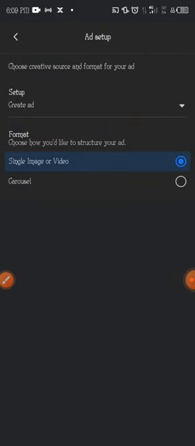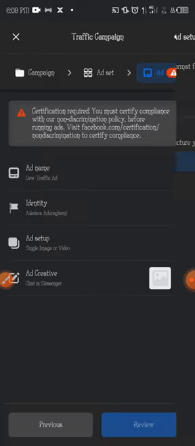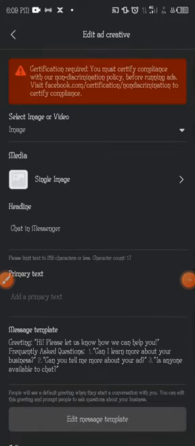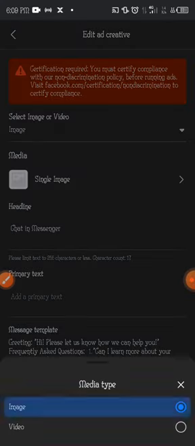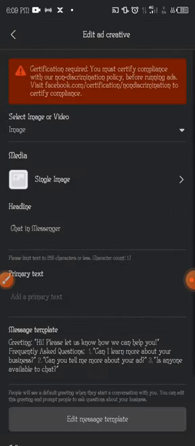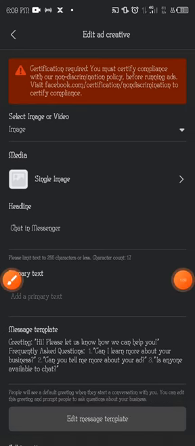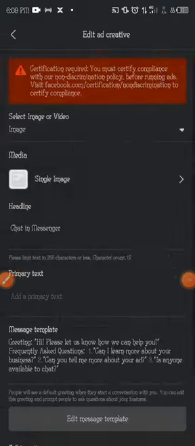After clicking on create ad, you can see single image or video. We're going to be using image or video, so that is very simple. I'm going to click on add creative now. After clicking on add creative, you can see select image or video. You select the one you want, so that's image. The next thing, you can click on this single image. Now if you click on it, you'll be able to add any image you want. So let's do that.